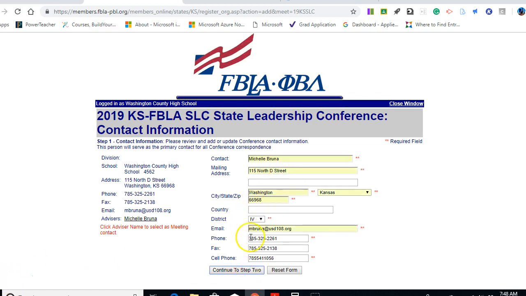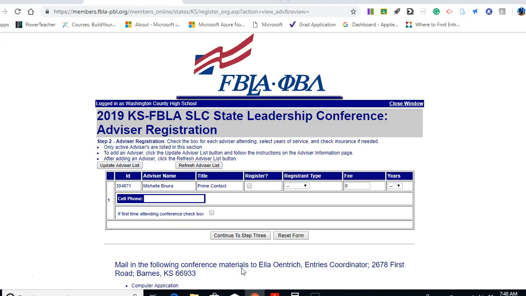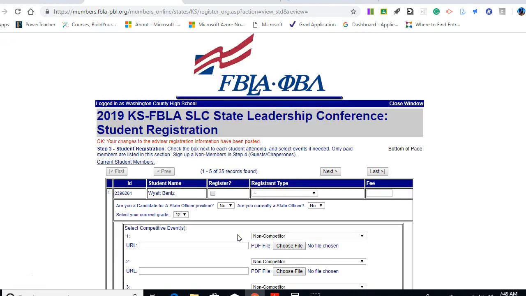In here, you will put in all your vital information. Once you have typed in all your information, and remember to include your district number, continue to step 2. And here you want to make sure you register yourself. There are no fees for advisors. This is where we put in how many years we've been an advisor, and again our cell phone number to make sure that they can contact us during state. It definitely does help. Continue to step 3.